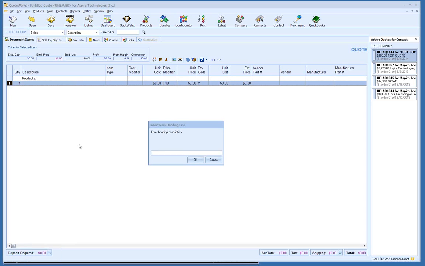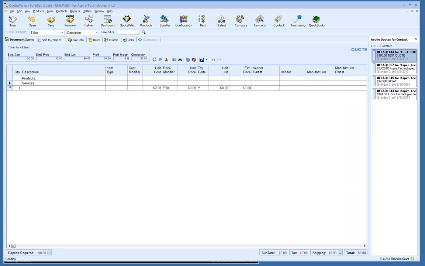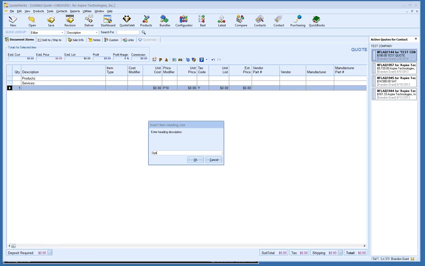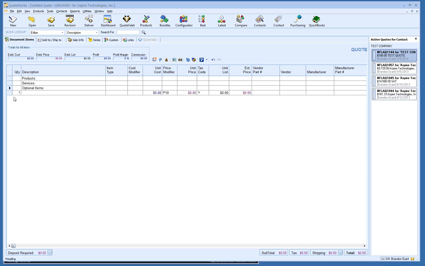So when it prompts me to insert a new heading line, we'll type in services. And again, I'll just hit OK, and then that'll add it to my document. And then I'm going to insert one more heading, and we'll just do optional items for this one. So again, this is purely optional. You don't have to organize your document this way. You can skip this step, but it does make it easy to kind of break it out for the customer and also for the reps once we start adding items to the document.